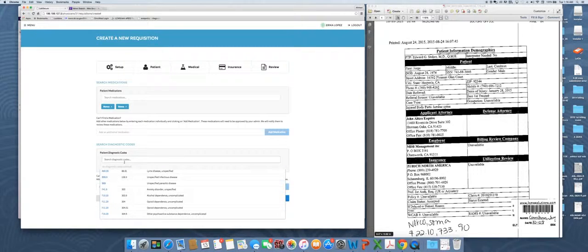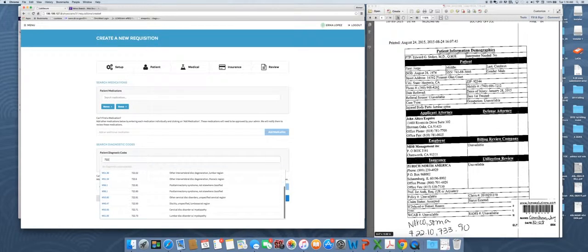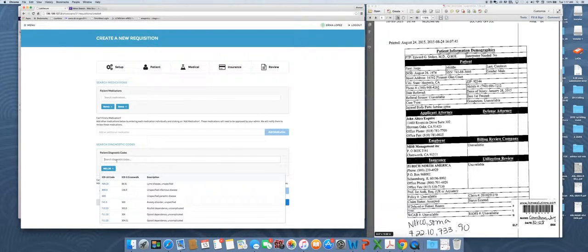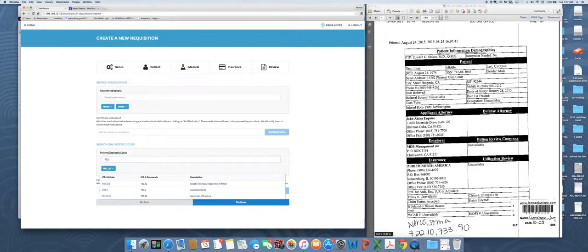Now we get to diagnosis. In this case, we have ICD-9 code showing, so we have actually created a way to show you not only the descriptions, but if you search for ICD-9 or ICD-10, your diagnosis code will come up. When it does come up, make sure you click on the ICD-10 code.